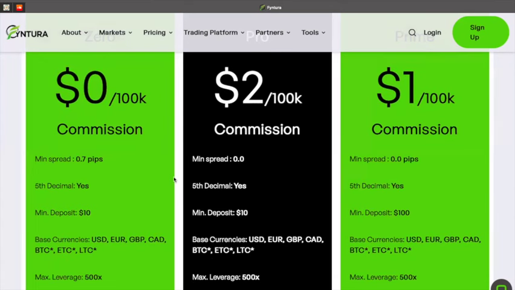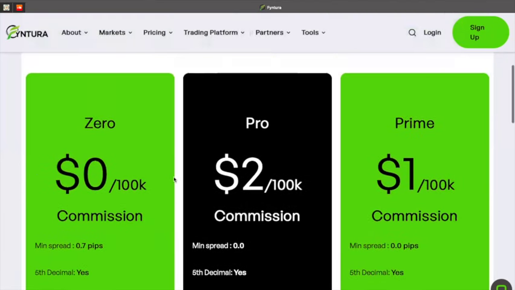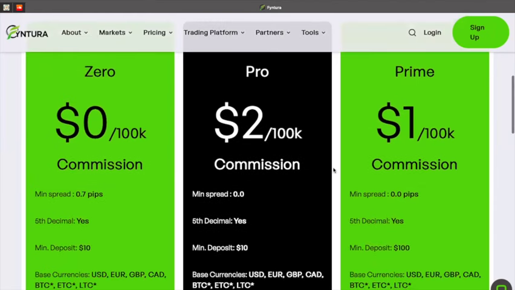As I stated before, guys, I am not a financial advisor. So whichever account best suits you, you can do that. Me, I have gone with the prime commission account. So that is my account. But you may want to do zero or pro, or you may want to do prime.